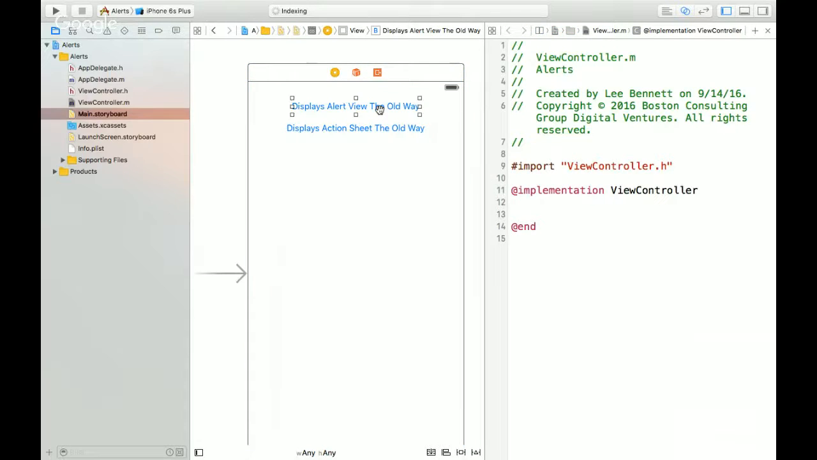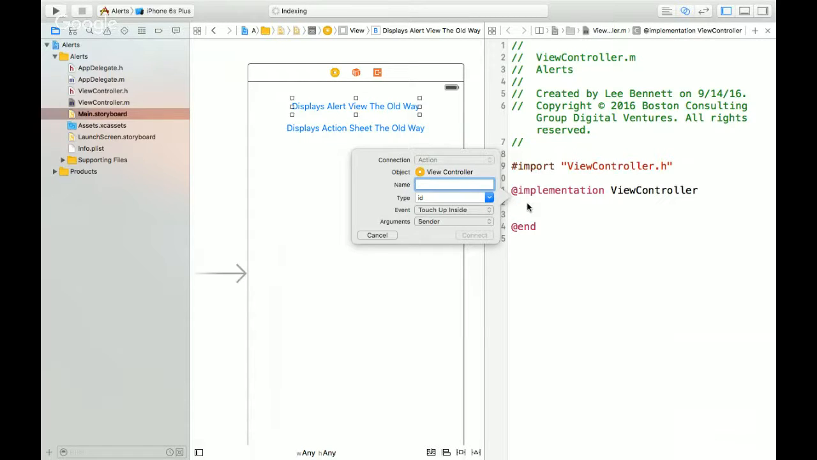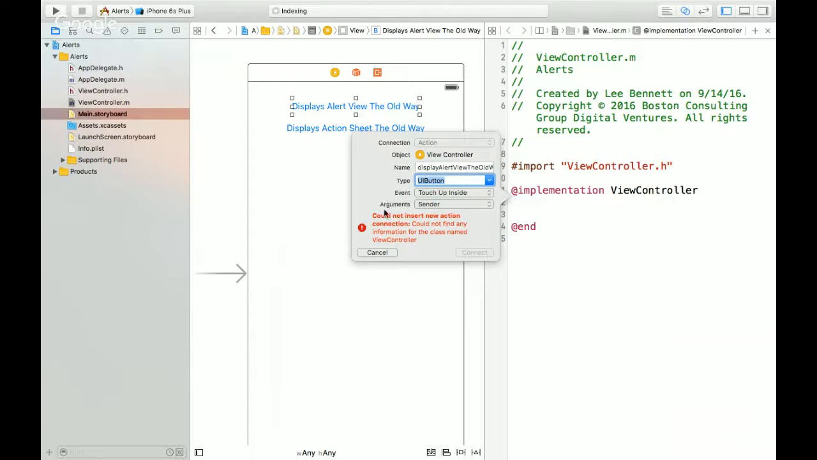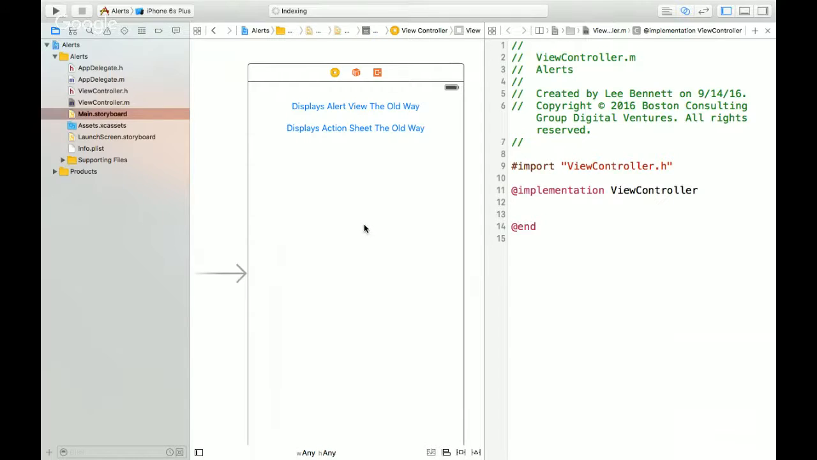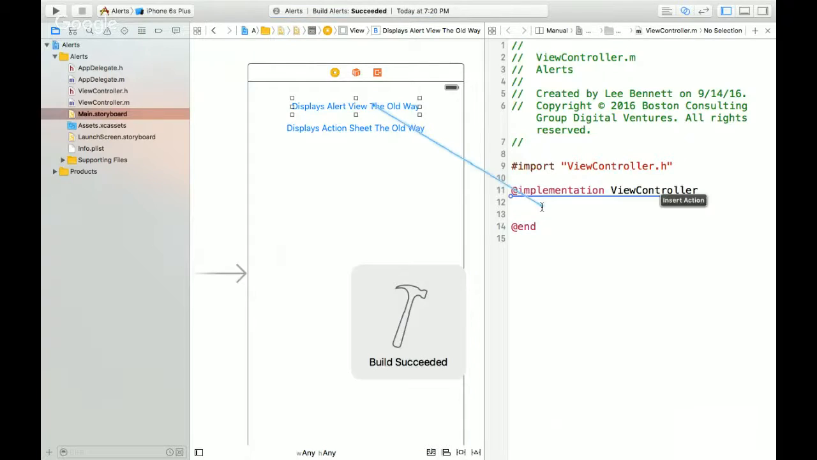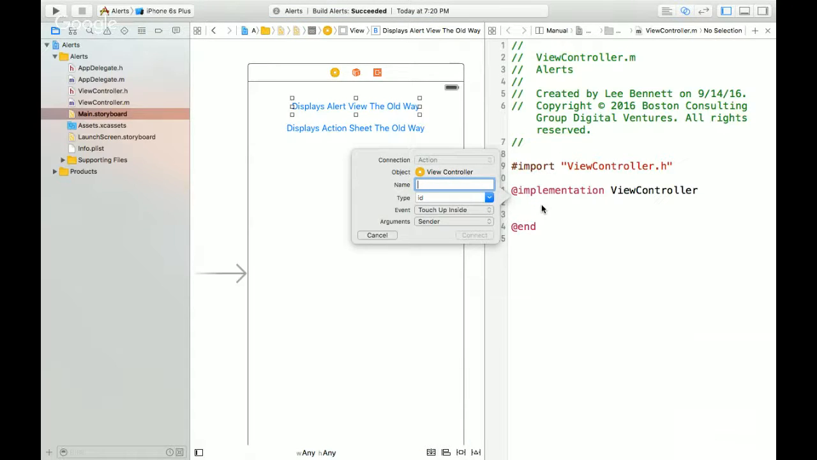Cool. So I'm going to make this an action by control dragging. And the name of the action, I want to make very verbose: displayAlertViewTheOldWayDidTap. The data type is basically the object that invoked the action. So this is a UIButton that invoked the action, and I'm going to hit connect. Great. Okay, so let's see here. Let me make sure. All right.